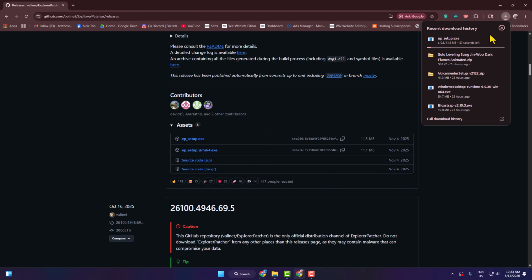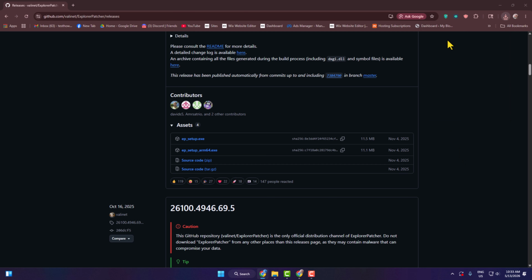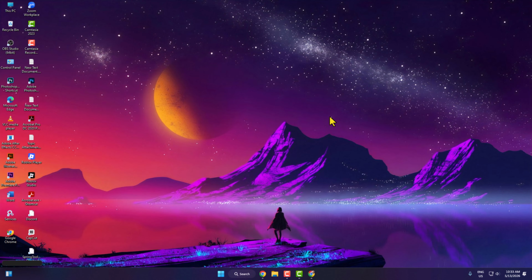And here we can see the file is now downloading. Once downloaded, open the installer. Click on Yes. And that's it. You have successfully installed Explorer Patcher on your computer.